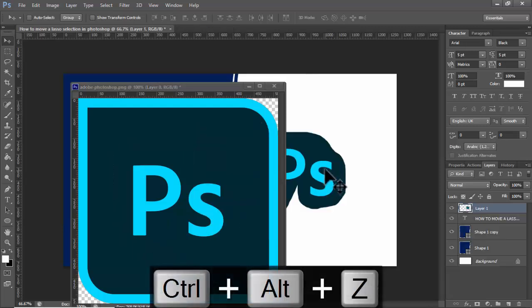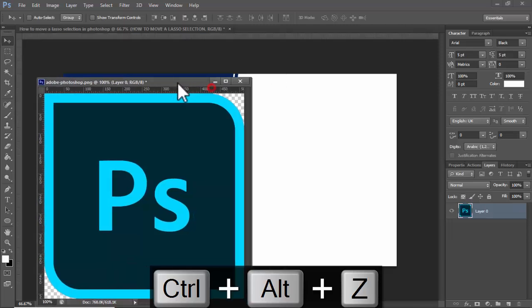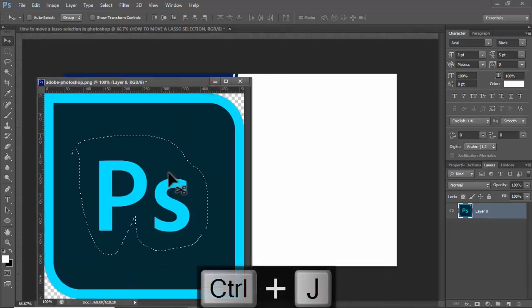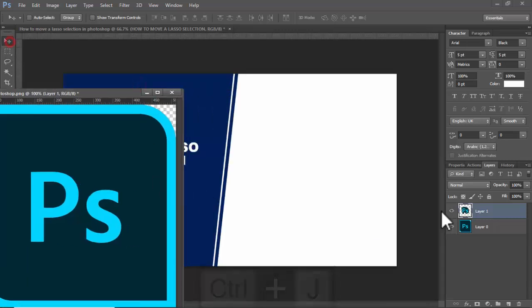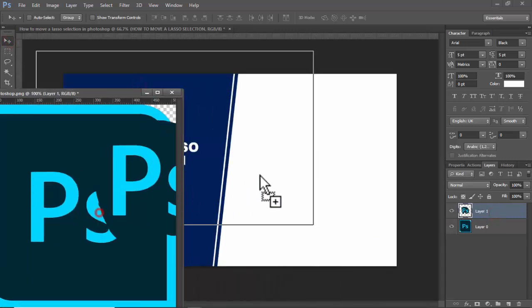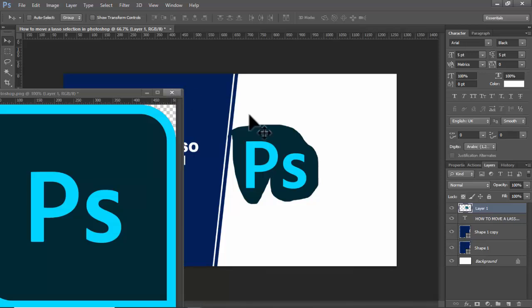And another way to do this: press Ctrl J to duplicate the layer, click the Move tool, click the duplicate layer selection and drag to move.